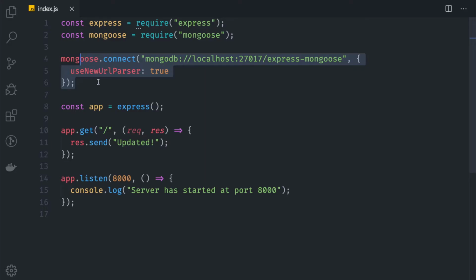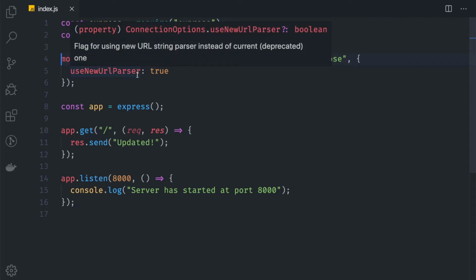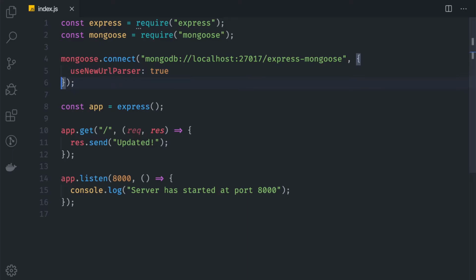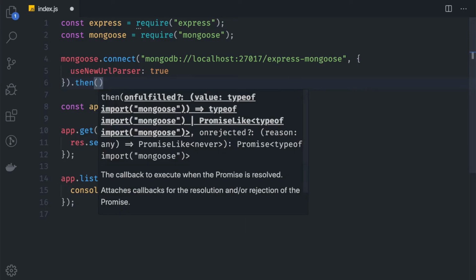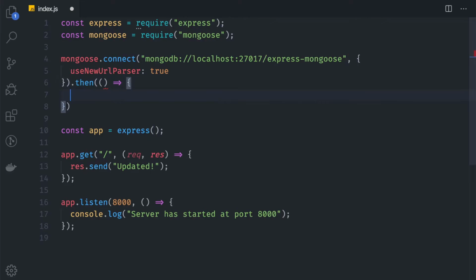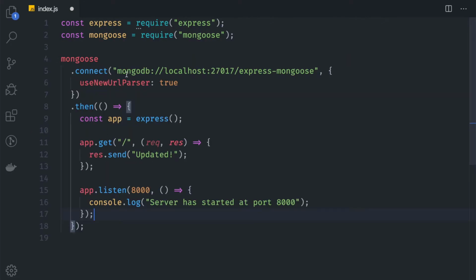And if you don't know about promises yet, a promise is an asynchronous operation. So in order to wait until the connection is successfully created, we need to wait until the promise is done. To do that, we can say .then, and then here we wrap our entire code inside the then method. So we are connecting, and after the connection is successfully created, we run this function.